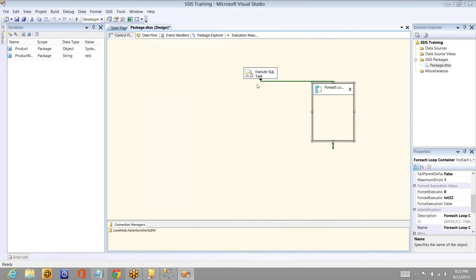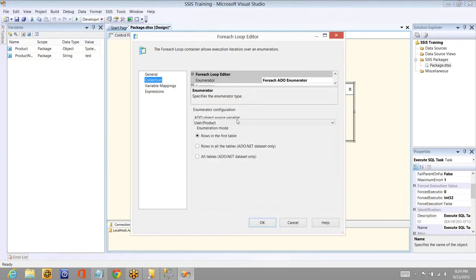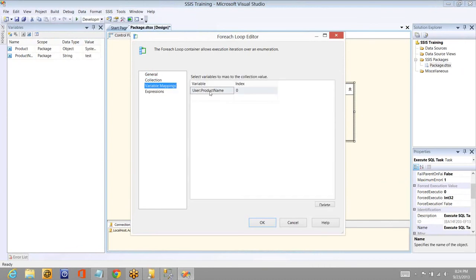Now what will happen here is it will get the data from the table, this particular task, and it will load the table into the variable product. And this input will be taken by the for each loop and it will loop through each and every record that is available in the table in the product variable. And the output will be assigned to the string product name. So this is what I have configured till now.